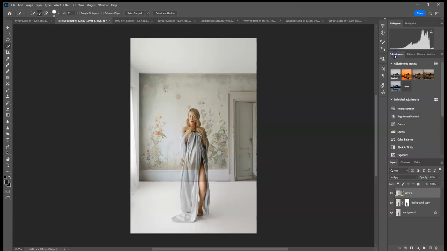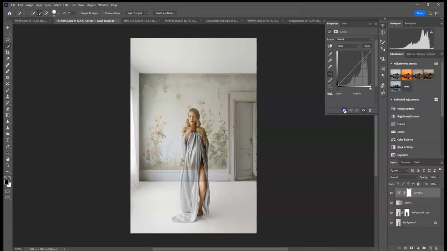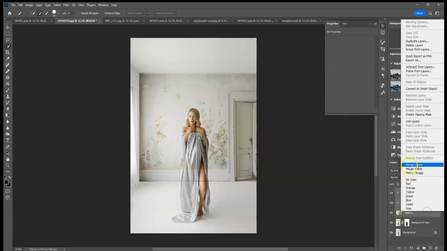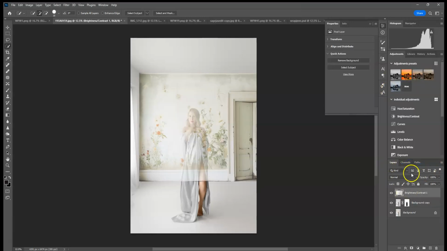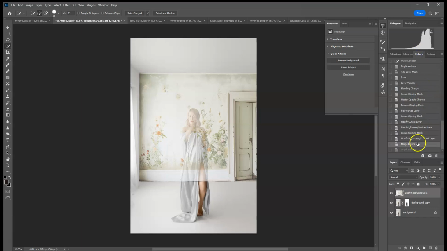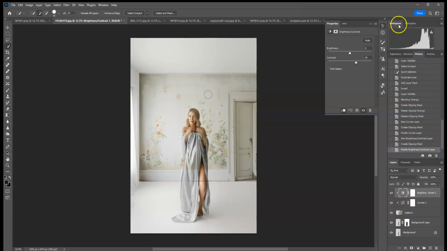I'm going to go up to adjustments, curves, clip that to there by clicking that, and I'm going to up my curves a little bit. I think also contrast. Then I'm going to merge those layers. You can duplicate layers. I'm going to go back. I don't want to merge those just yet, actually.